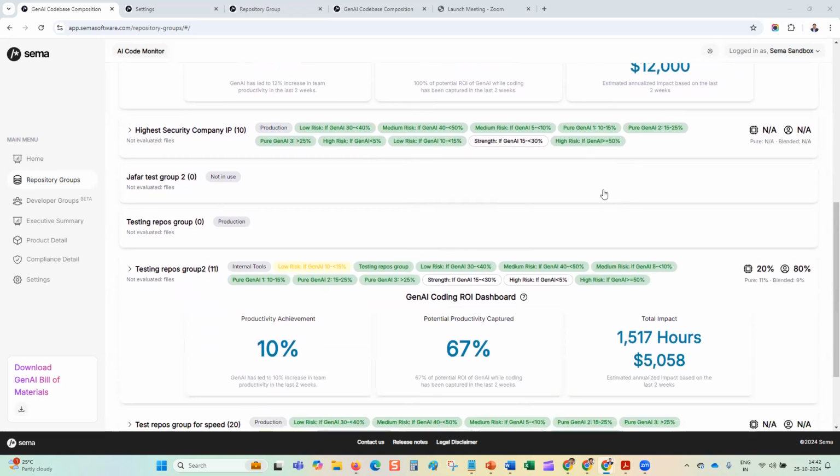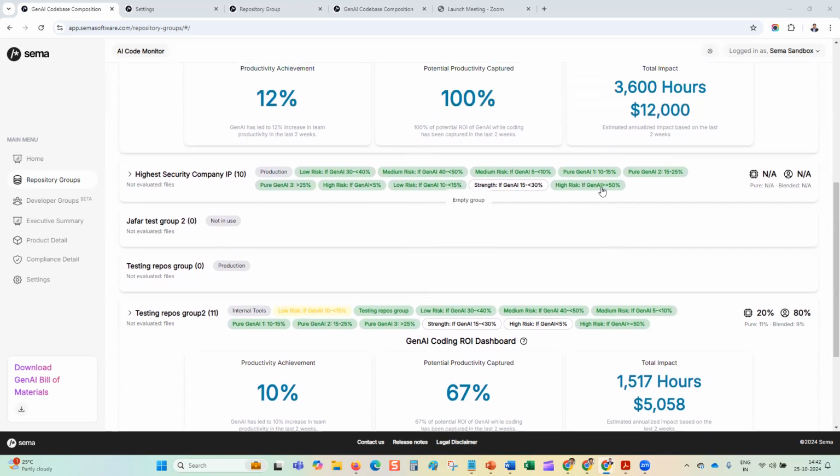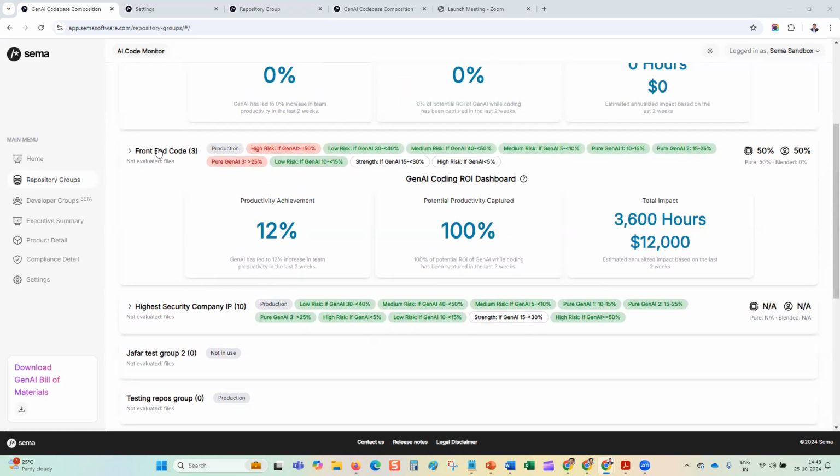Now, to view this calculation, you'll have to set the number of developers and the average developer yearly cost in the settings area. And apart from that, we are currently assuming 1500 working hours annually for every developer in that particular organization. So in this case, what you can see is front end code is the repository group name, productivity achievement is 12%, potential productivity captured is 100%, and total impact is showing as 3600 hours, which is the time saved annually. And $12,000 is the cost saved annually.